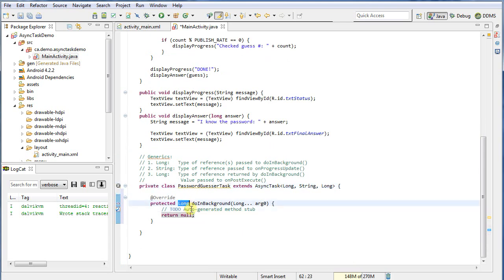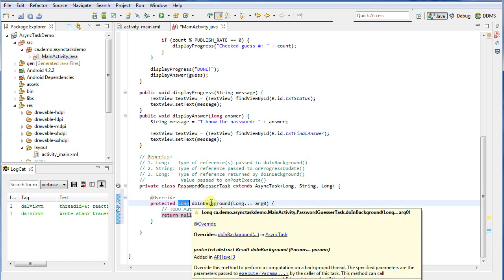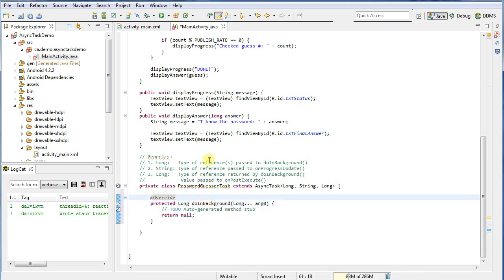Now, as it turns out, this long here happens to be from this third parameter, this generic. That's how it knew what to return. This long for the arguments was the first parameter here. We see that here it's the type of reference passed into doInBackground. So the first and the third are what's coming in and out of this doInBackground. If we mouse over it, it'll tell us what's going on. We can override this method to perform computation on the background thread. Fantastic, that's exactly what we want.